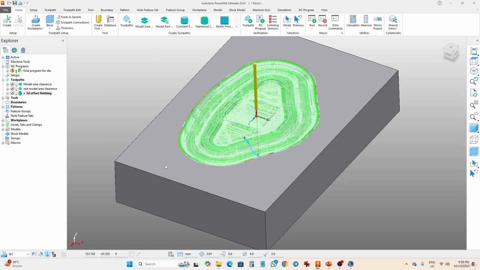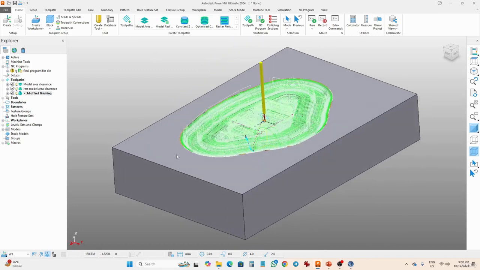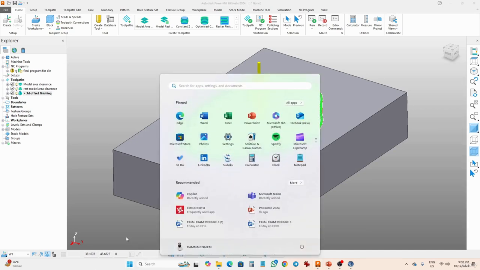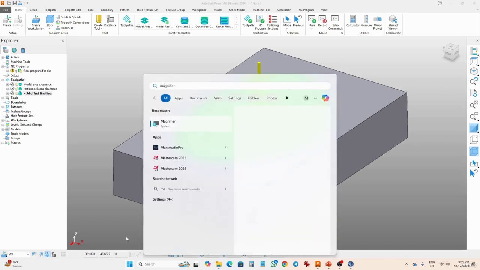So today the topic is all about configuring the post processors and how we can configure the post processor. There is a software inside Autodesk PowerMill. When you download and install the software in your system, another software is installed, named Autodesk Manufacturing Post Processor Utility.